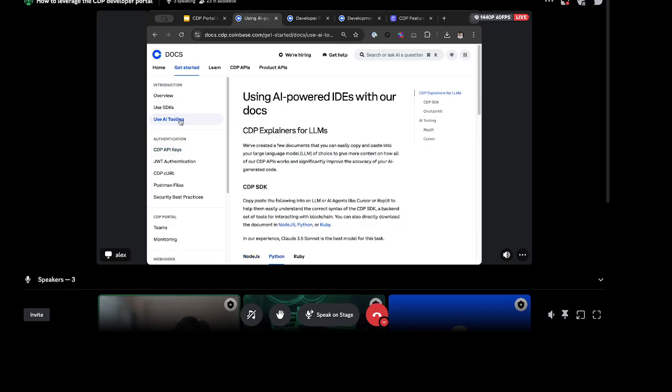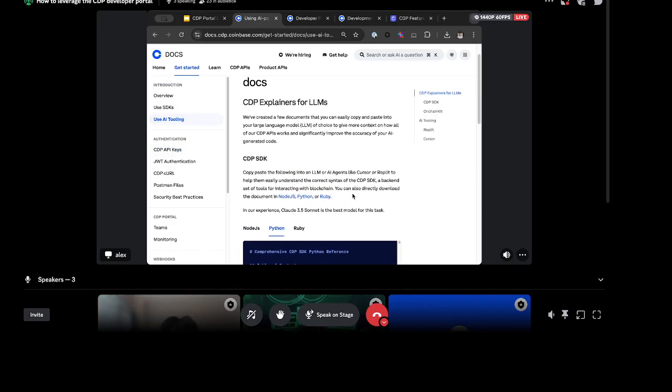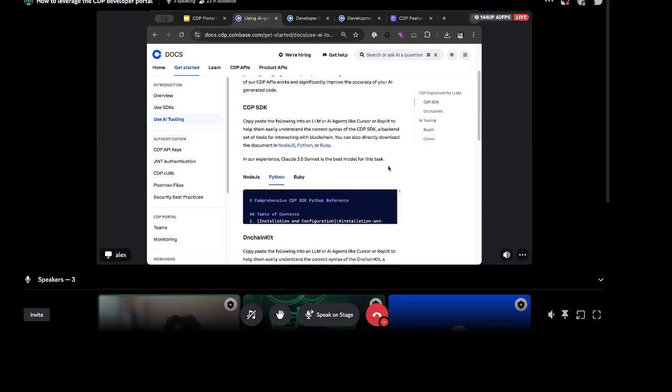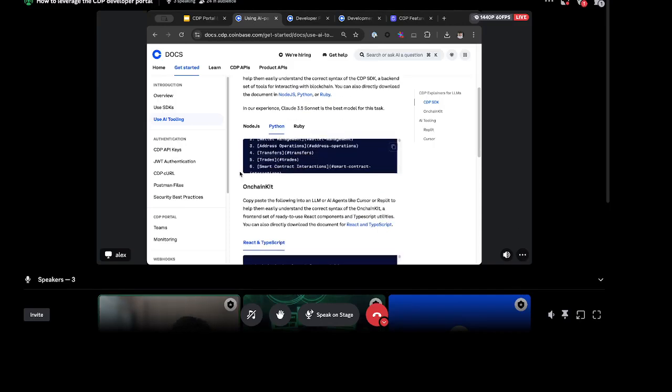And one cool thing I'll highlight here is we recently launched this AI tooling page with these explainers, where you can essentially copy and paste these files into a coding AI tool like Cursor or Claude, and have them already understand and have useful context for building with them. So that's one example of some of this Get Started content, some of the more general content, as well as in the portal and stuff.